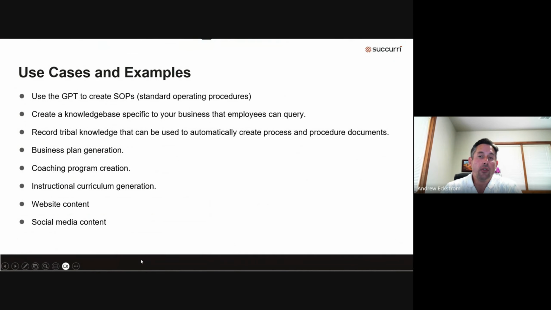So there are several use cases. They grow every day. So creating GPTs to build standard operating procedures. You can take your instructional manuals. You can put in content. One of the things that we're doing is we're recording our staff training sessions, and then we're using that output to create SOPs, working on building knowledge base from various conversations.